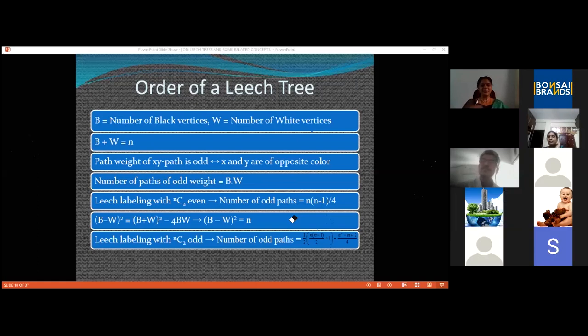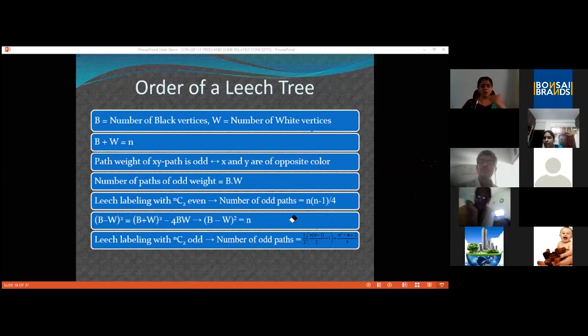So coming back to least labeling, the case where NC2 is odd means n into n minus 1 by 2 is odd. So the number of odd parts will be (n into n minus 1 by 2 plus 1) divided by 2. That many odd parts will be there. On simplification, we get (n square minus n plus 2) by 4. So the value of b into w in this case is (n square minus n plus 2) divided by 4. And we have b plus w equal to n. Using that, we can compute.